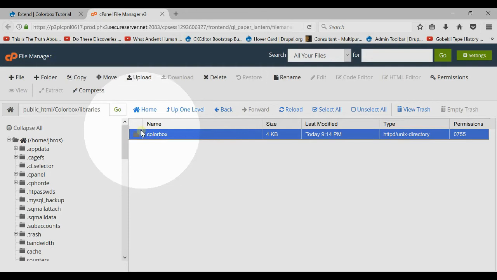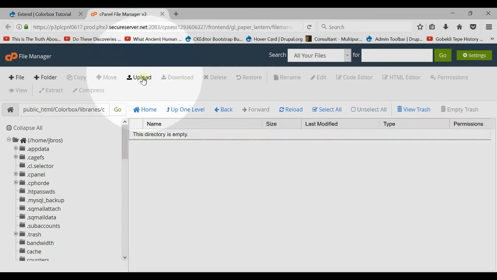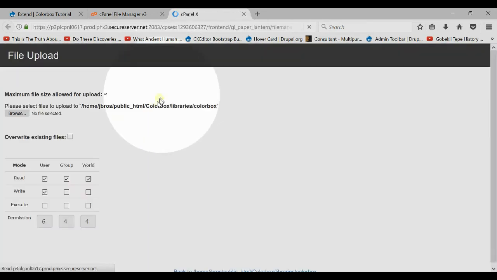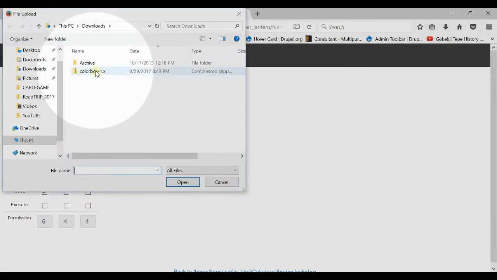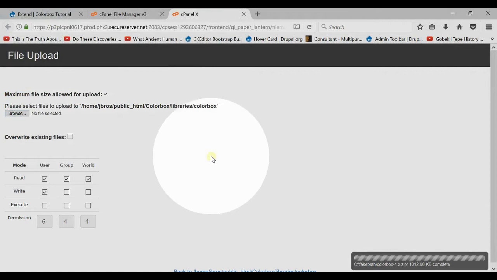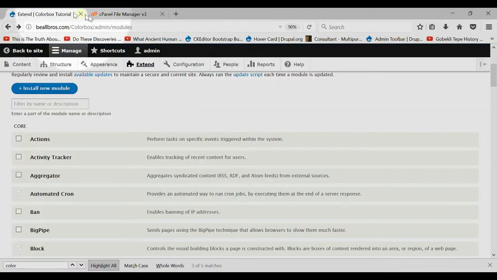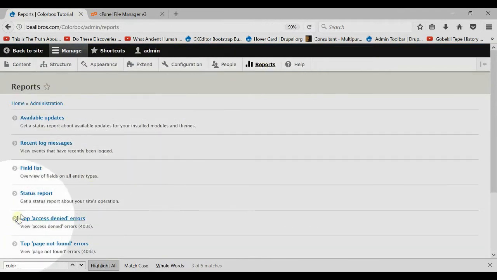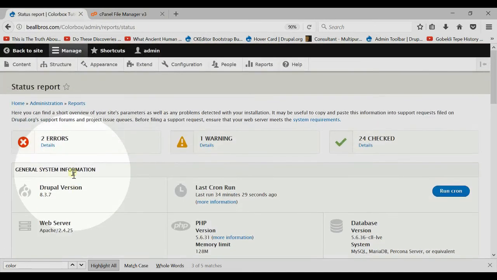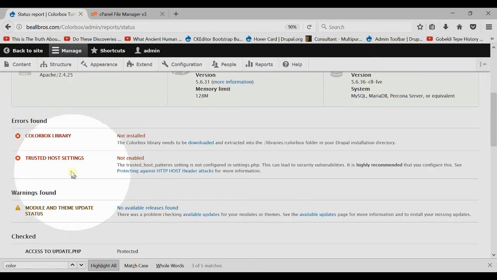And inside of there, we want to actually upload our thing we just downloaded for the library. That's right there. And if you don't have this uploaded, there's a way you can tell on your website. You just go to your reports and your status reports, and there will be an error for Colorbox here if it's not uploaded right. Yeah, Colorbox library is not installed.